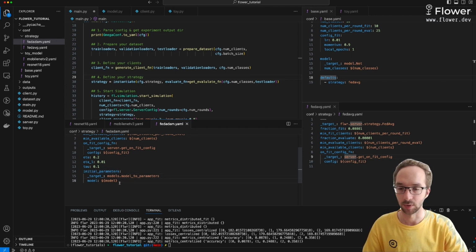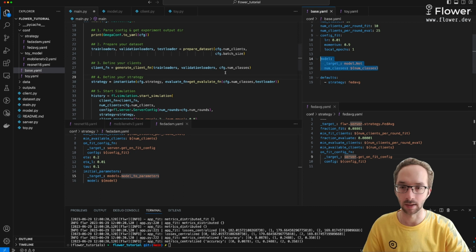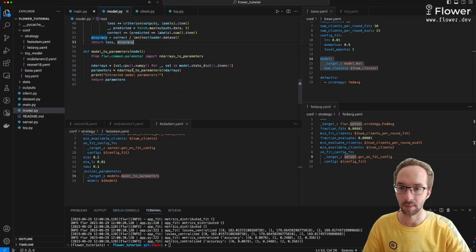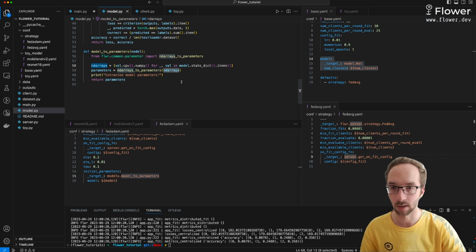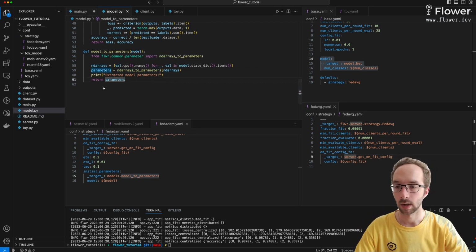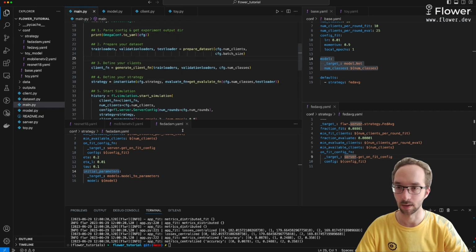And this is how I'm doing it. And the way it will work is that when this config is processed, a model will be instantiated for us and it will be passed to this function, where the parameters of the model are going to be converted to NumPy arrays, and then to the parameters type in Flower. And this will be everything we need to set up our config using FedAdam. So let's test it out.